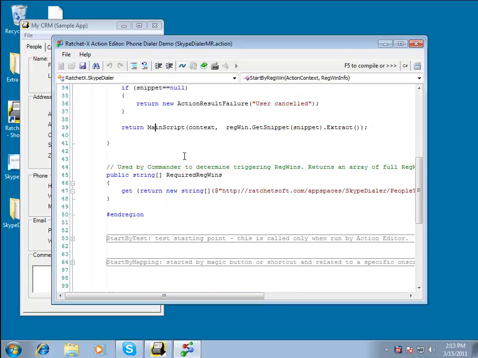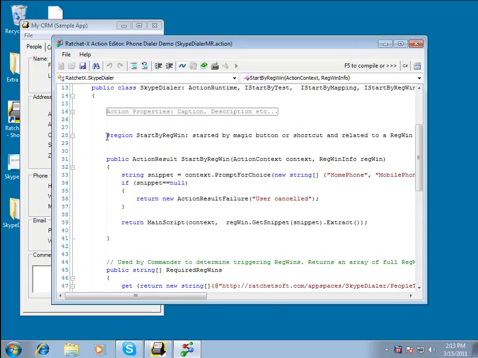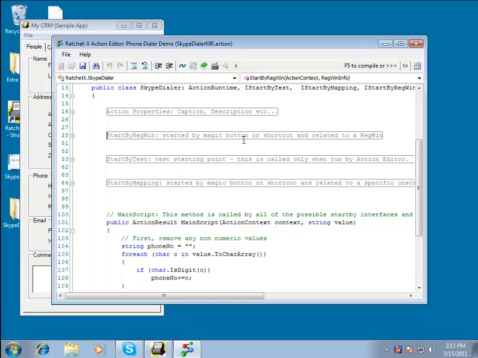So as you can see now, you're starting to get a sense that really each one of these start by scenarios are just acting as a specific feeder to feed information from that particular start by scenario in. So when we're starting by RegWin, we want to actually get access to the snippet called home phone or mobile phone, whatever the user selects, and we're going to extract data from it, and that's how we're going to do our phone dialing. Okay. So let's try this out and see how this works in.